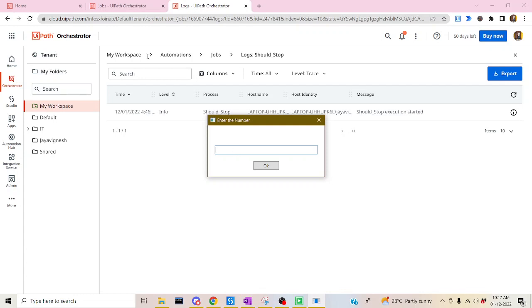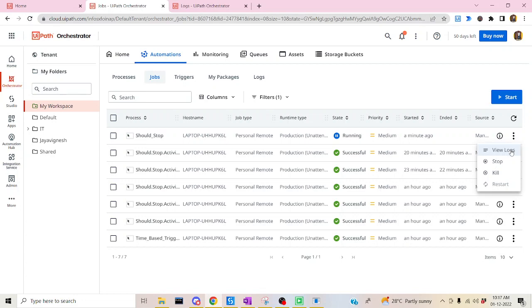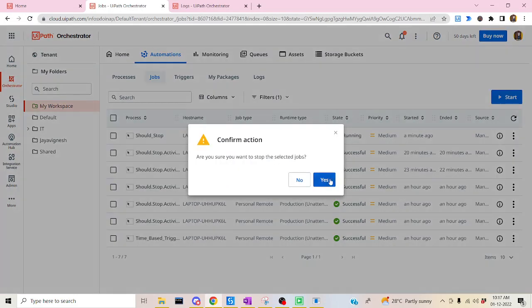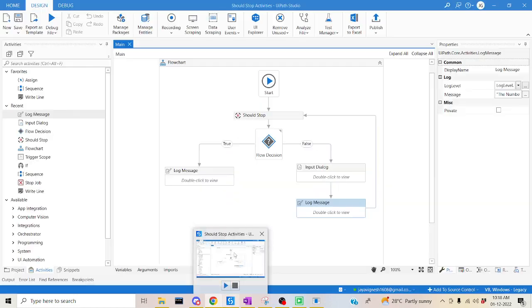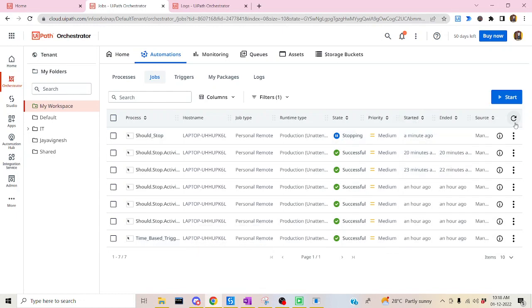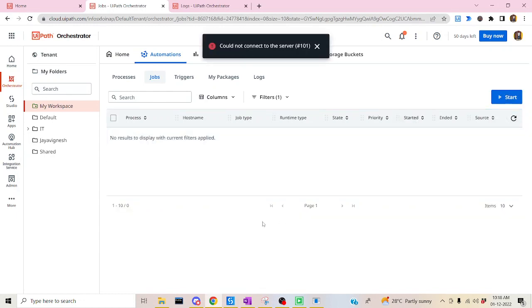Now I will just stop this. I'll click on the three dots, stop, click on yes. Right, perfect. What you have done is given the stop signal. So it should stop now, right? You have just clicked on the stop signal. Let's wait for some time.